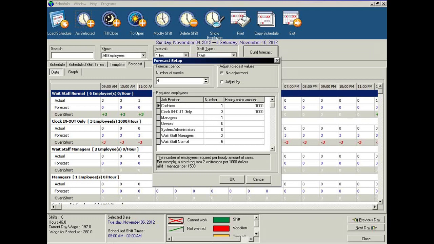And in the forecast setup, as it said here, the number of employees required per hourly amount of sales. For example, the store requires 2 waitresses per $1,000 and 1 manager per $1,500. So when you're setting this up, first of all, down here, you identify as far as how many people you need within each job position based on what volume of sales. Okay, so for every $1,000, I need 1 cashier. For every $1,000, I need 3 clock in and out employees, staff, that kind of stuff. You can put in any dollar figures you want in here, and this will do the math across based on the actual sales.